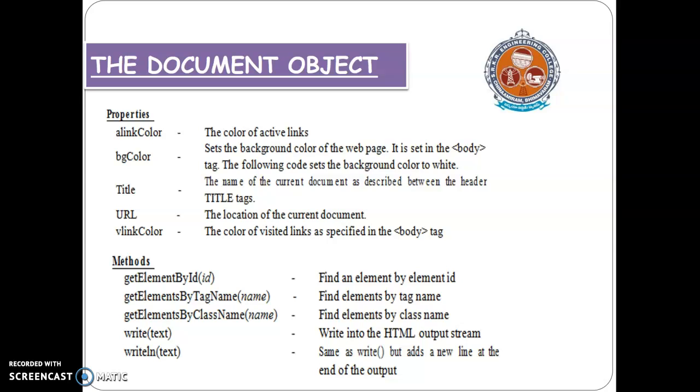Link color, the color of active links, and set the background color of the web page. It is set in the body, bgcolor. It sets the background color of the web page. Alink color is for active links color. Generally, links are denoted by blue color.